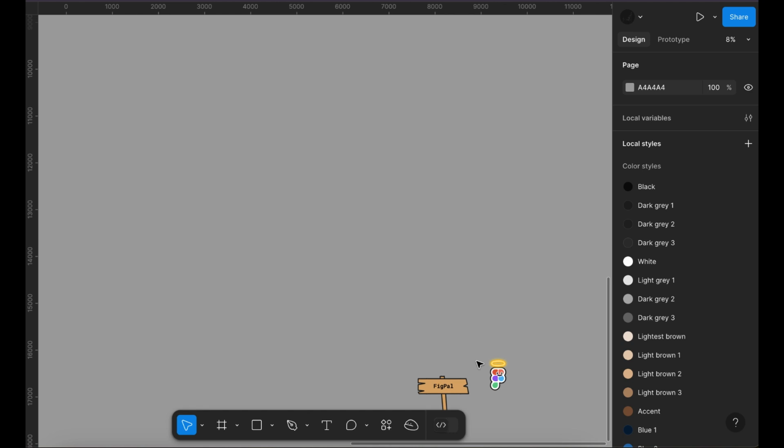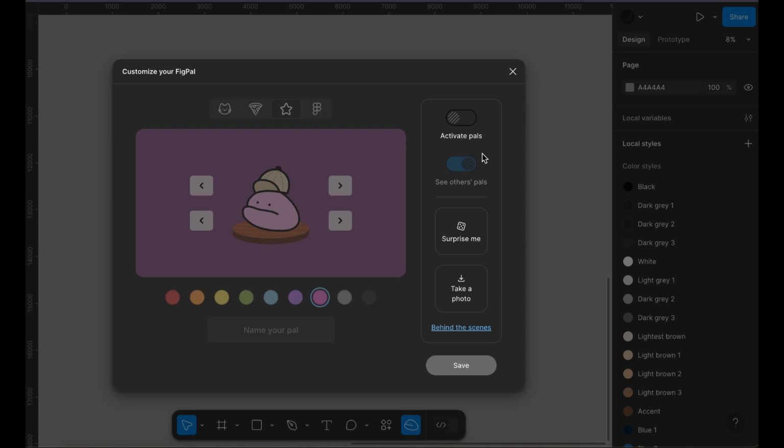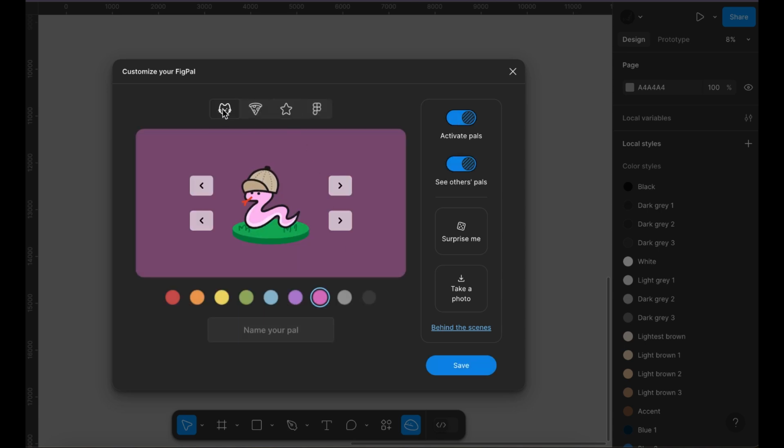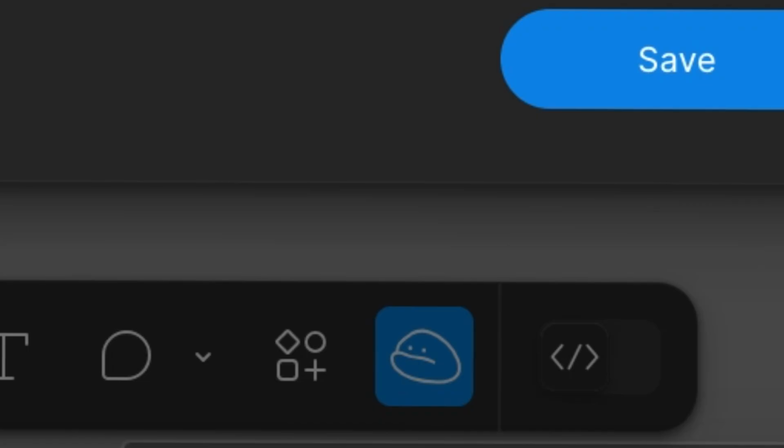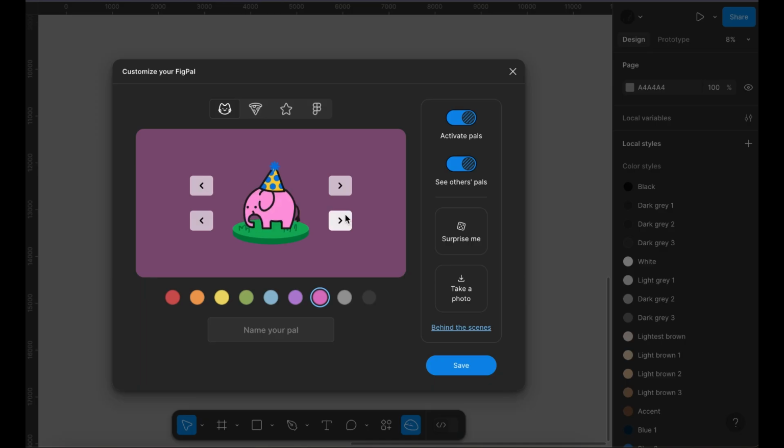If you're a designer or a developer using Figma, you're going to love this update. Figma just rolled out some amazing new features and I'll be showing you some of these new features today. So the first one we're going to explore today is this new feature called FigPal. So go to your toolbar and you can see the FigPal icon there. Just click on it, then it pops this mode out for you.